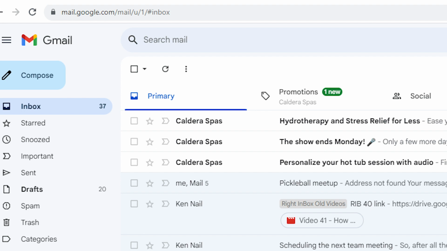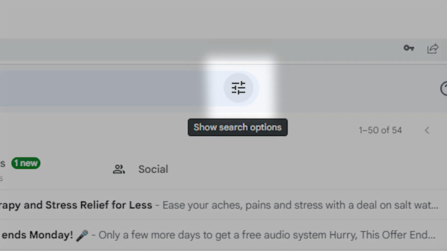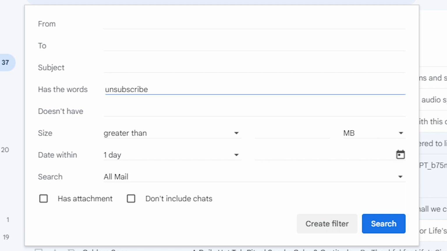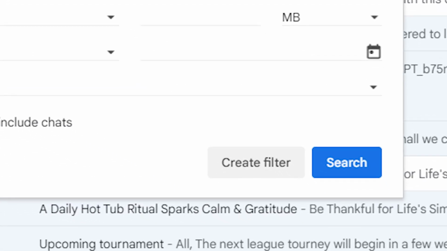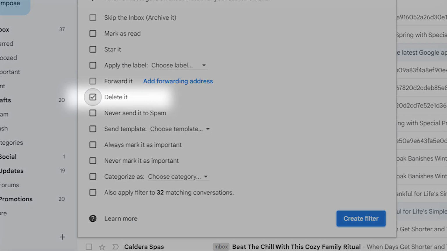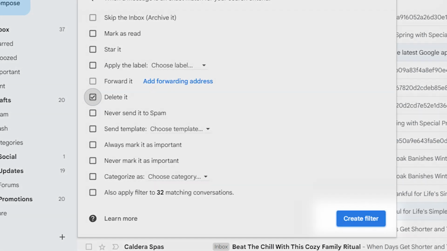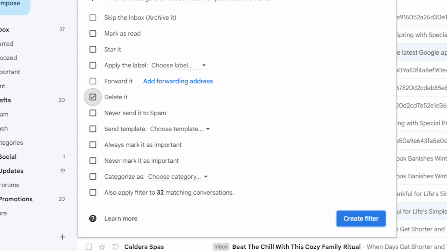The second method is to use filters in Gmail. Go to the search bar at the top of a Gmail email and click the icon on the right. Go to Has the Words and type in Unsubscribe. Then click Create Filter. Now click Delete It and Create Filter. Emails with unsubscribe in the message will be automatically deleted.